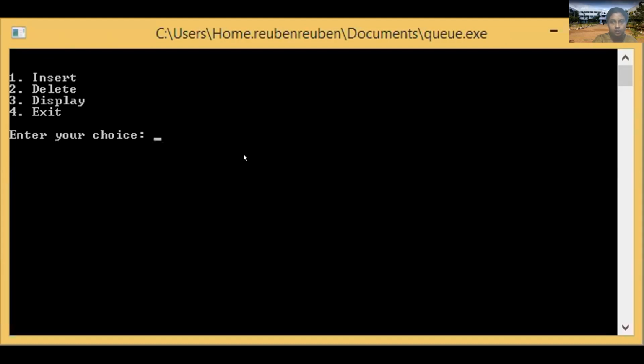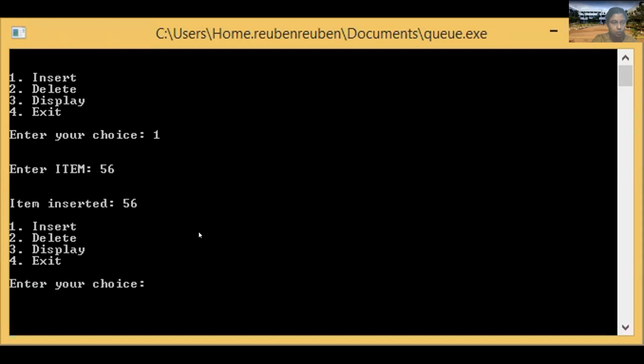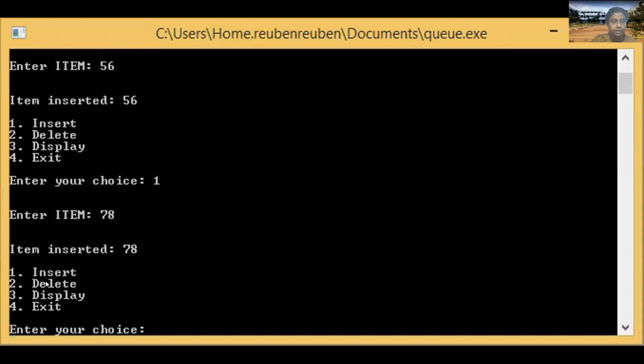See, this is the thing. We have 4 choices. 1 is insert, 2 is delete, 3 is display, 4 is exit. So first time I am inserting. We have our queue size as 50, but we will try inserting only 3-4 records. I'm inserting 56. Once again, it is asking. See, inserted item is 56. Once again, it is asking the choice. I want to give 1 only, so that some more values will be inserted in the queue. So second time I have inserted the value in the queue. So as of now in queue, 56 and 78 are there.